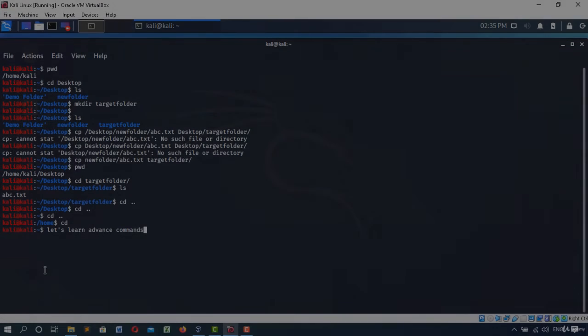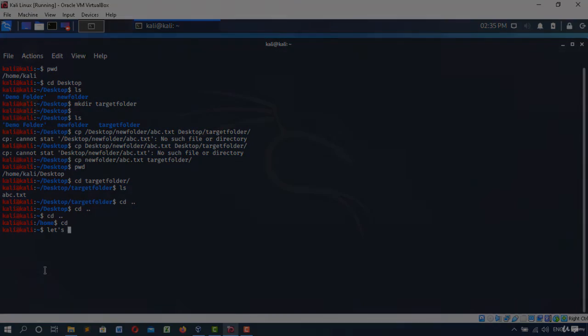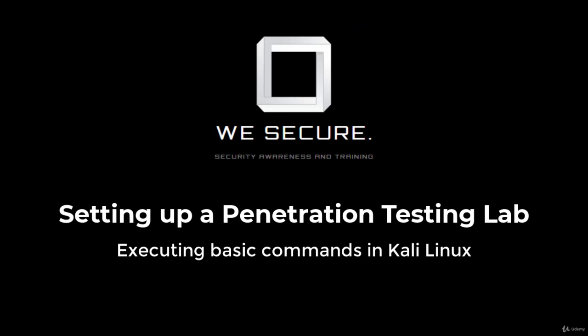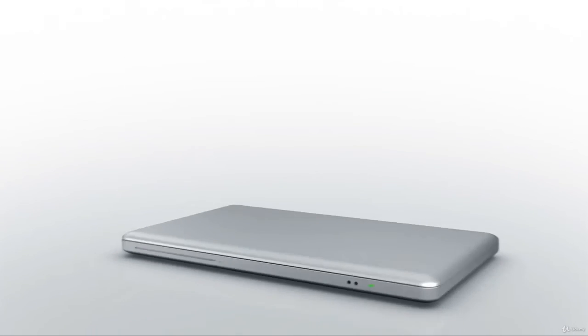abc.txt file. So in the next lecture, we'll see some advanced commands which will be required while cracking different softwares and executing some command line applications. Let us have a quick recap. So in this lecture, we saw the following basic commands: cd, ls, pwd, mkdir, cp, sudo, and in the next lecture, we'll see some advanced concepts and commands which are useful for hacking.